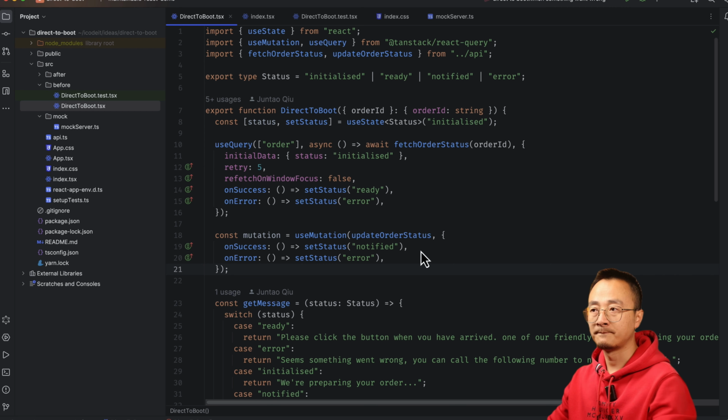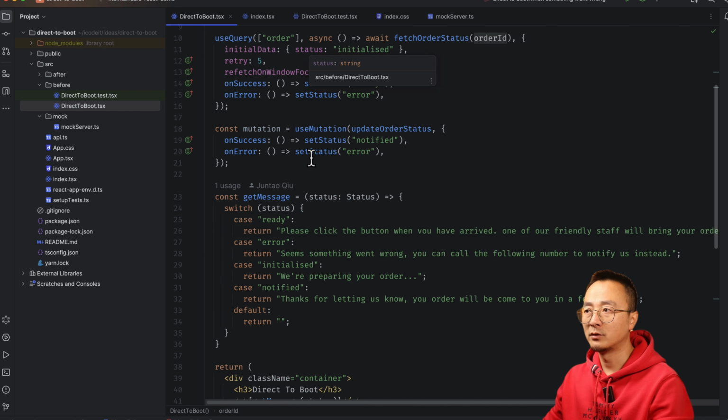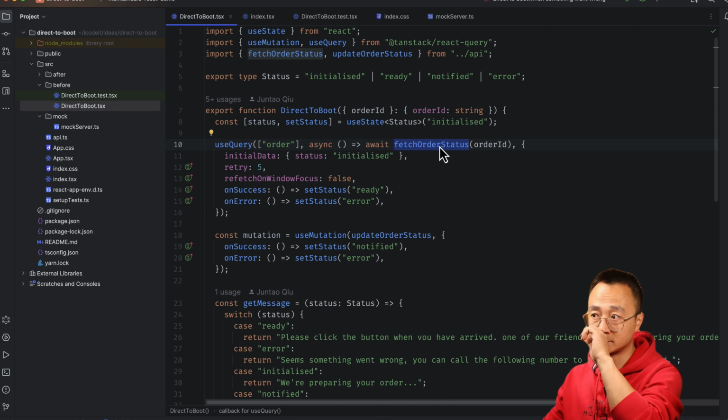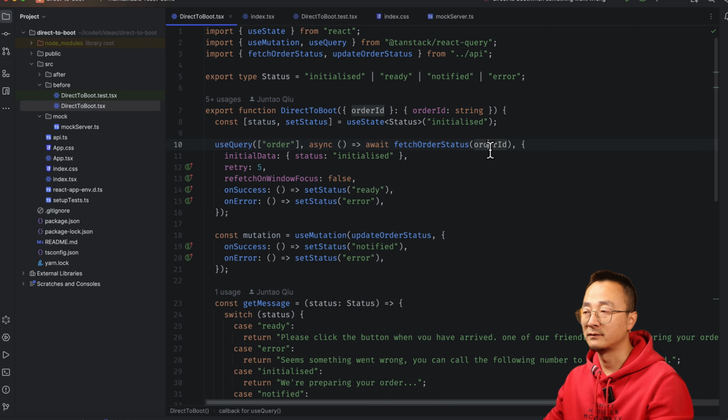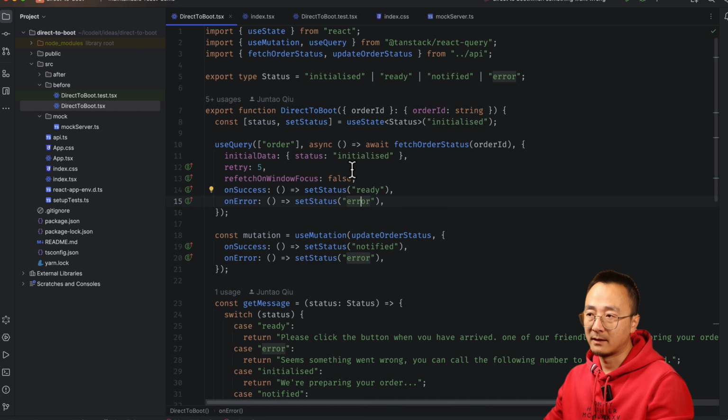And if we go to the code, it's something like this. We have a component called Direct to Boot. It takes the order ID, and internally it uses React Query, and it has a function called fetch order status given any order. Initially the status will be initialized, and if it's not ready yet, we will keep polling until it's either ready or error. So this is how React Query works. It basically defines a refetchable query.